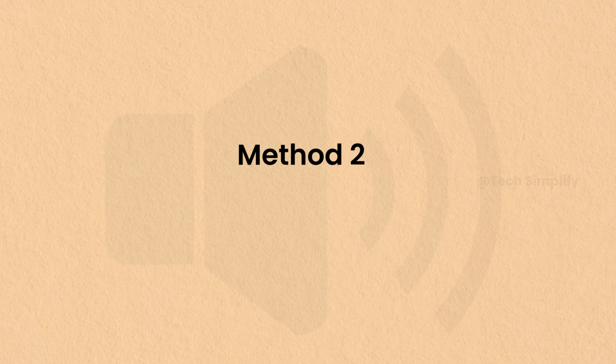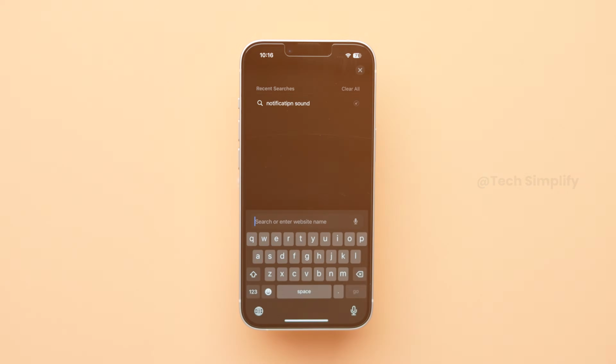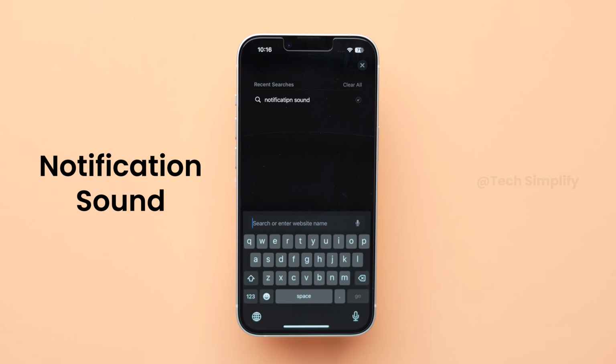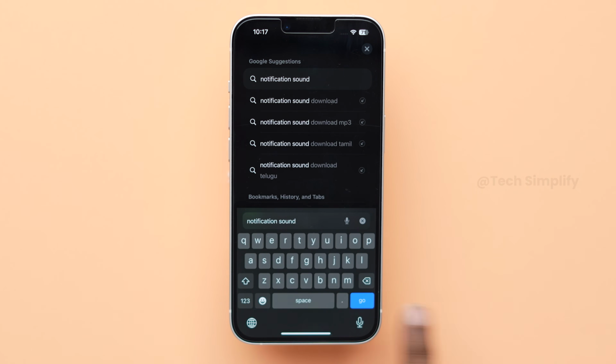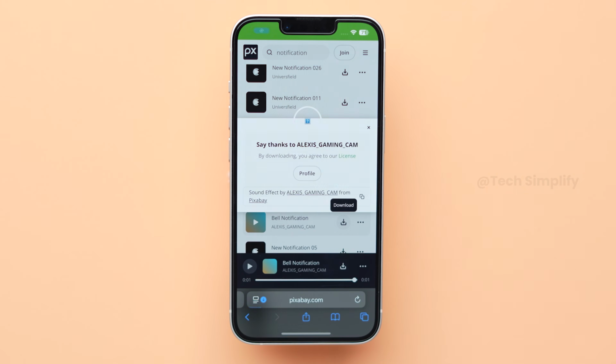Method 2. Use any custom sound. Want to use your favorite notification sound or any audio clip as your charging sound? Here's how. Search the notification sounds and make sure you have downloaded them.